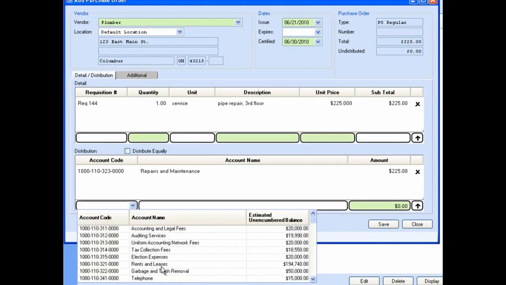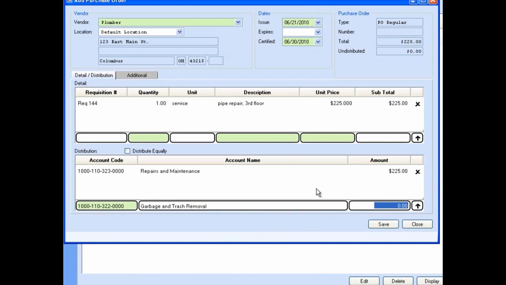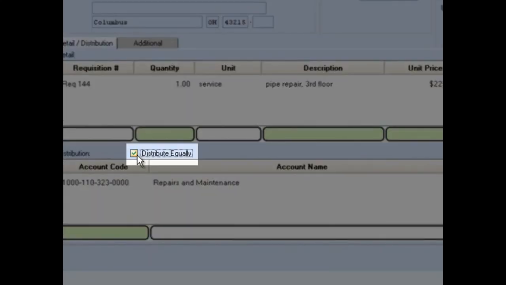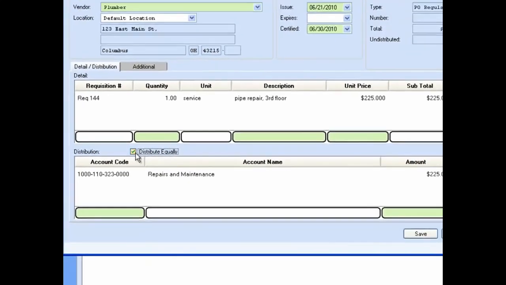If you were using multiple accounts, you could distribute the expense equally among them by checking the Distribute Equally checkbox just above the distribution data entry grid.